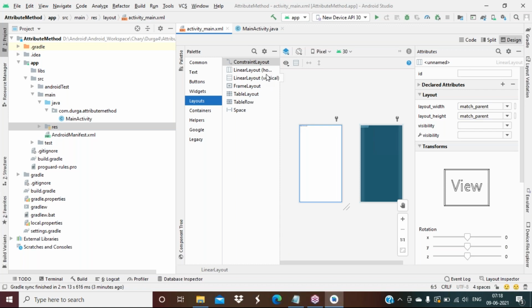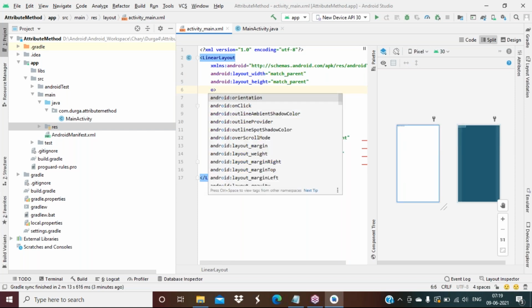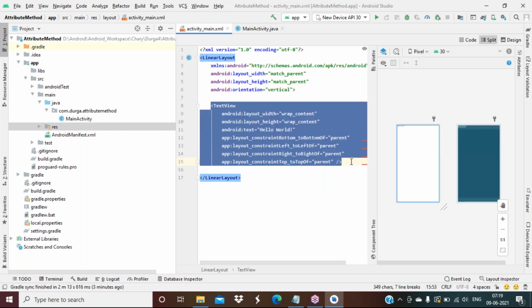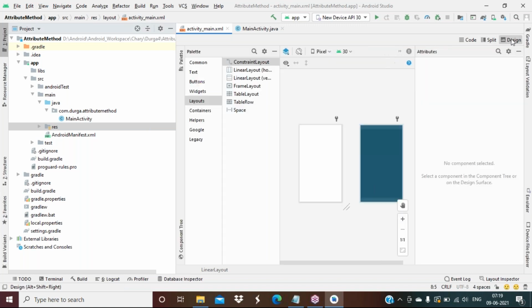Which one you want, you are going to write it. So here what is my requirement? My requirement is orientation vertical. So how to write orientation? Just type O, automatically it will come, orientation vertical. Done. Now this text view not required, let it remove. Okay, now inside this, I would like to drag and drop a button.